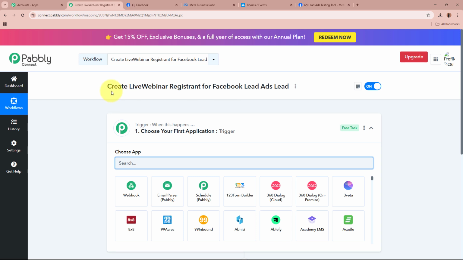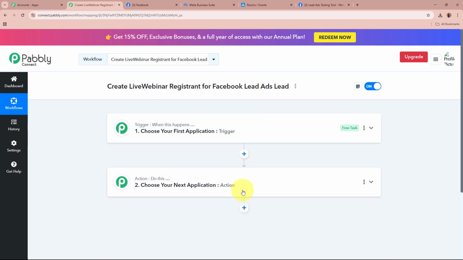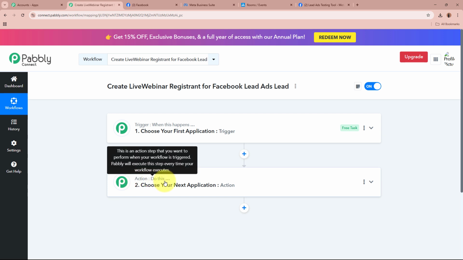A workflow is created in the name of Create Live Webinar Registrant for Facebook Lead Ads Lead, and you can see over here there are two windows in front of you. One says Trigger, the other says Action. So what is Trigger and Action? Trigger and action are the two most important steps of our automation process because our process depends on these two principles. Over here, trigger says when this happens and action says do this.